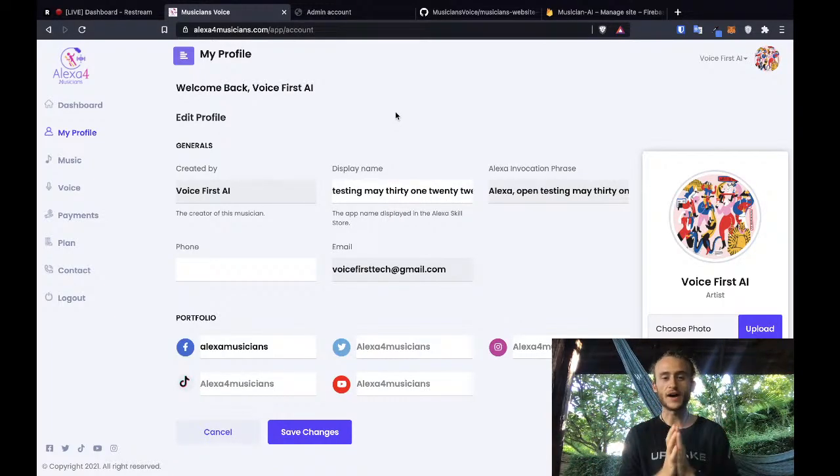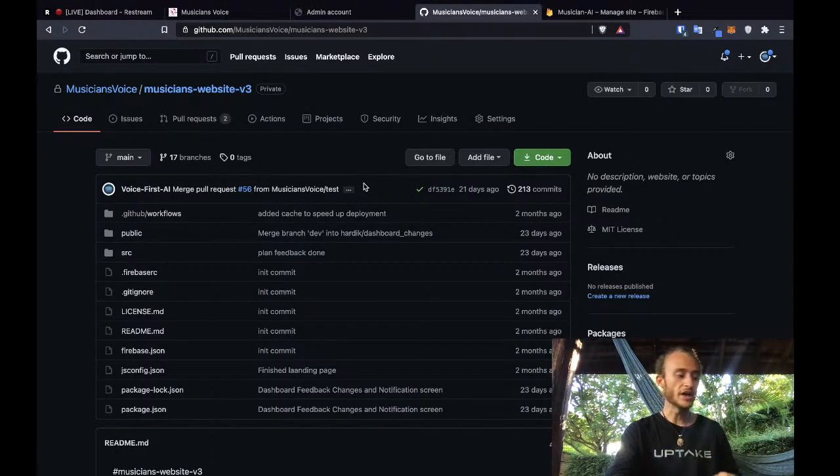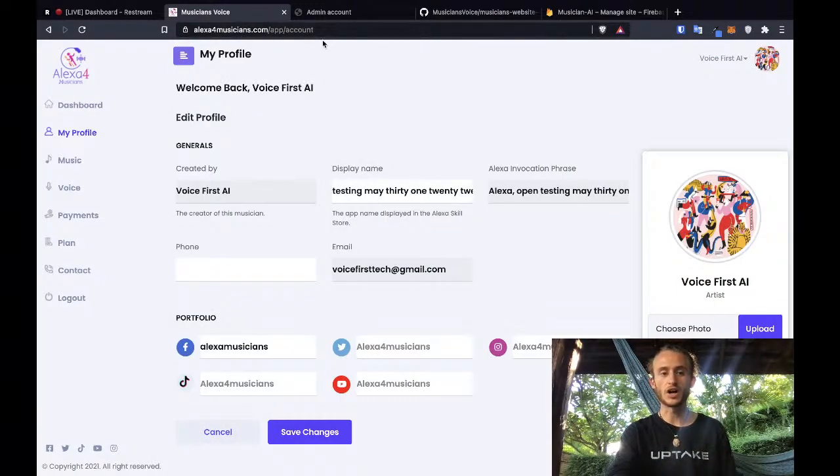Once we can see all the files that are changed, we'll go back into our code base and we're going to remove all of the changes that were unintentional. So anything that was merged without approval that is not part of our intentional change to update the contact page, we're going to remove. And then after we do that, we will merge our pull request and then deploy it to production and look at how it looks on Alexa4Musicians on the live website.